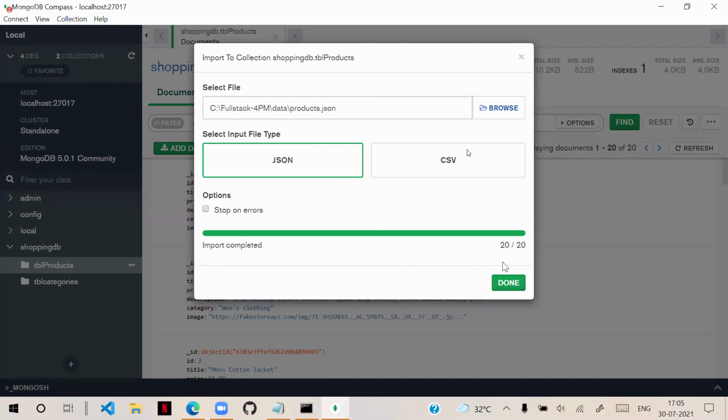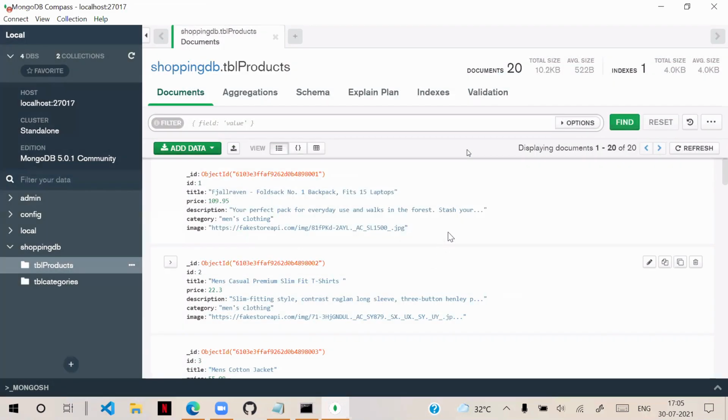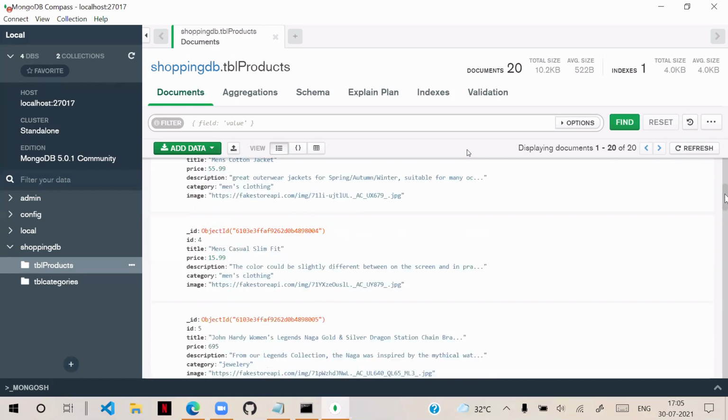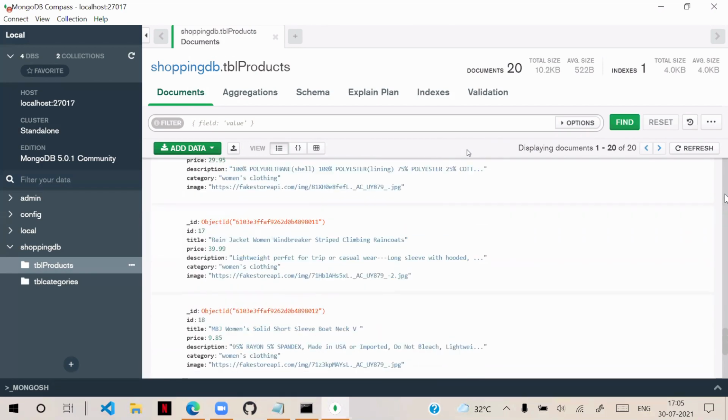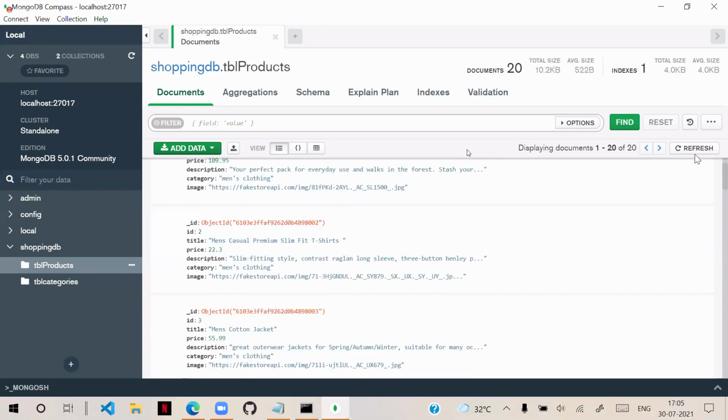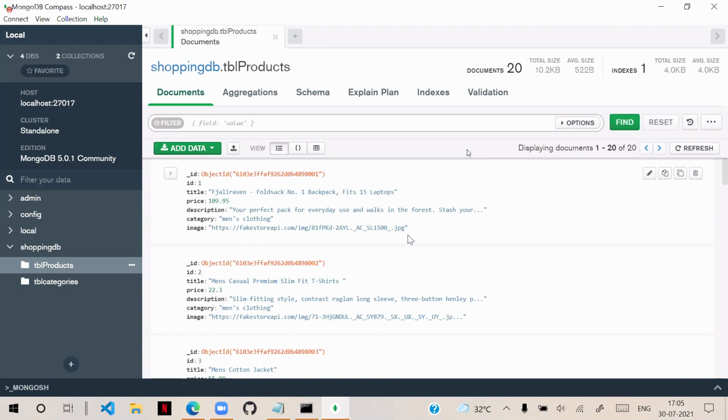20 records imported, done, ready. That means entire data is ready. All the 20 records are present here. That means now we have all the data in our project. Means all the data in our local database.